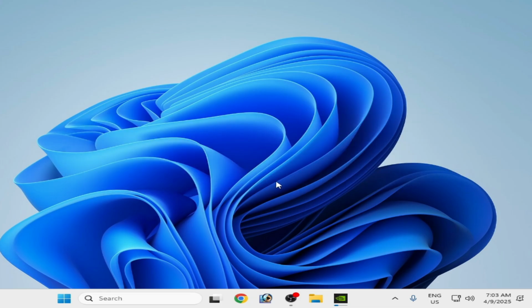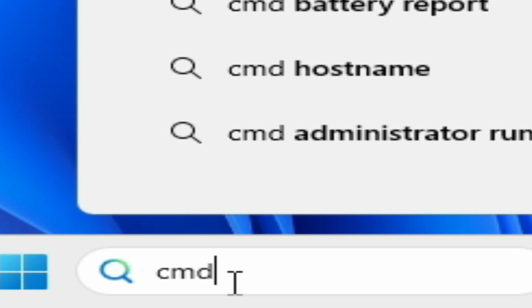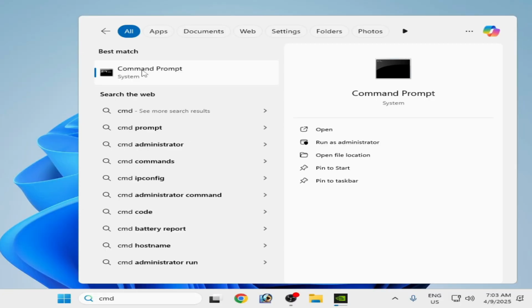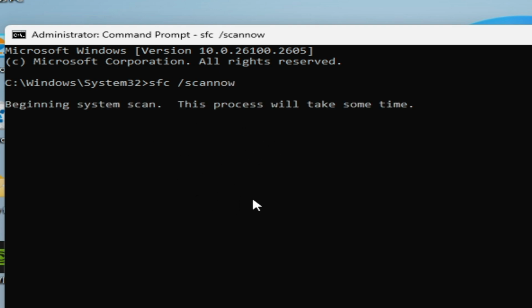After updating drivers from your NVIDIA app, if you're still facing the issue, then go to start, type CMD and go to command prompt, right click and run as administrator. Type this command: sfc /scannow and press enter. So wait for some time.